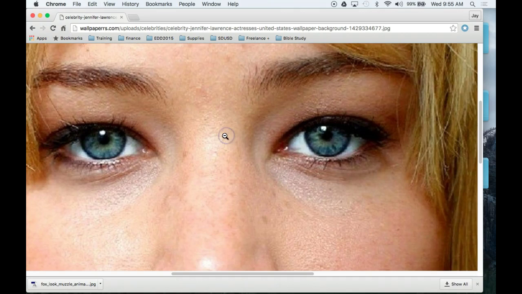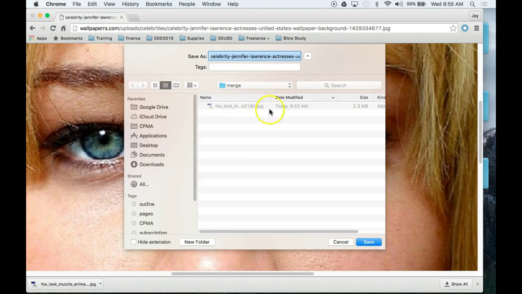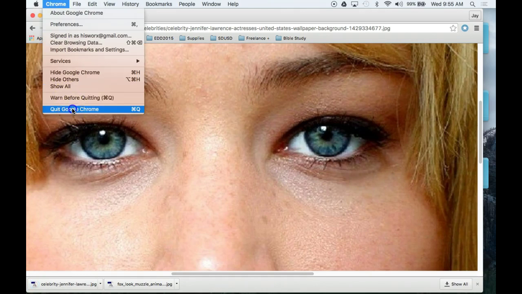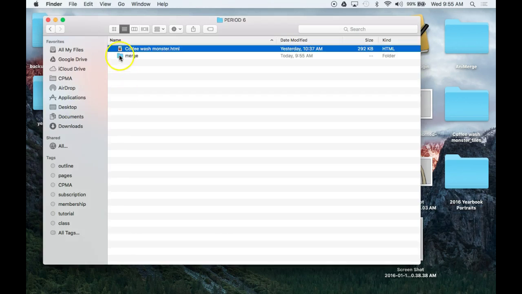Yay, there's one. Okay, so again, I'm going to hit Control. Folks, quiet please. In the back, quiet please. I'm going to hit Control, Save Image As. And it remembers the last place I saved it in, so I can just hit Save. So I'm going to quit Chrome, because I don't need Chrome anymore now that I have 2 images.